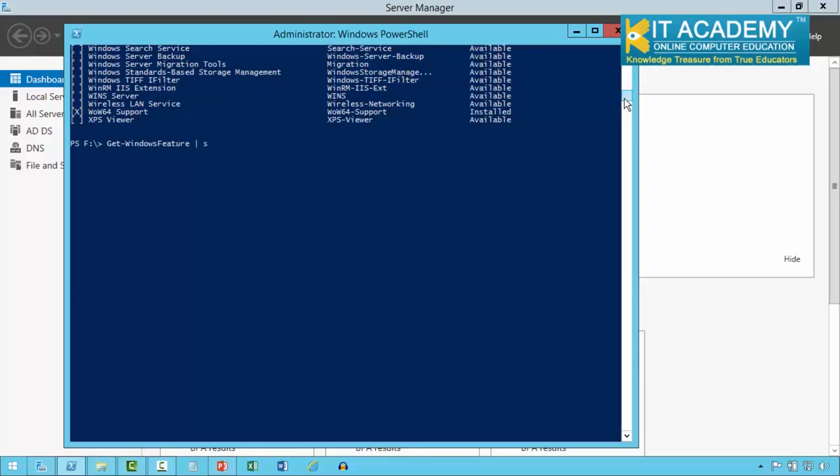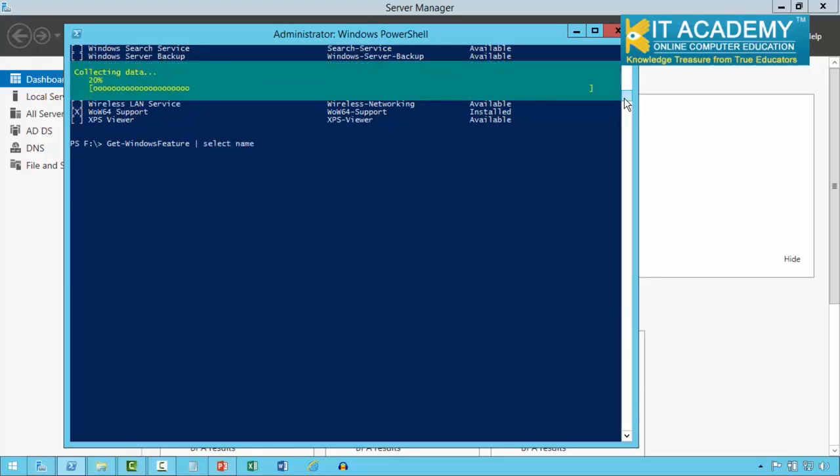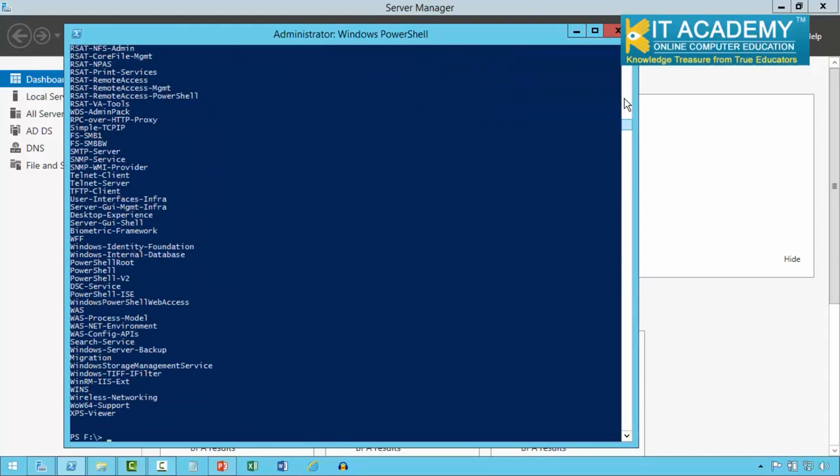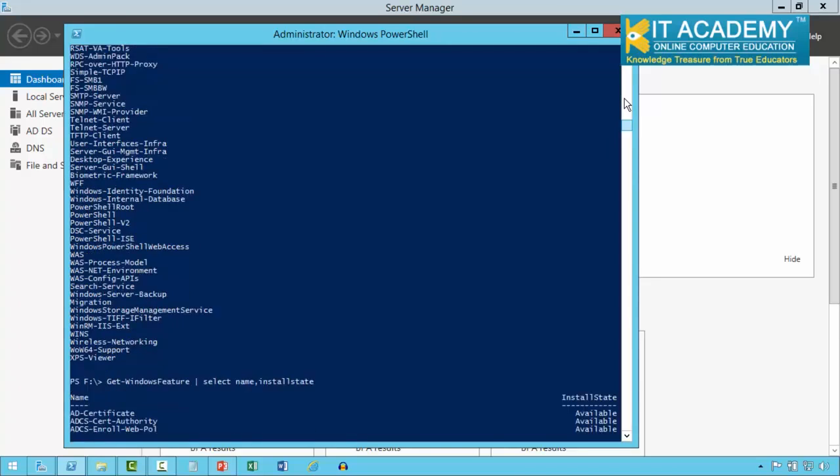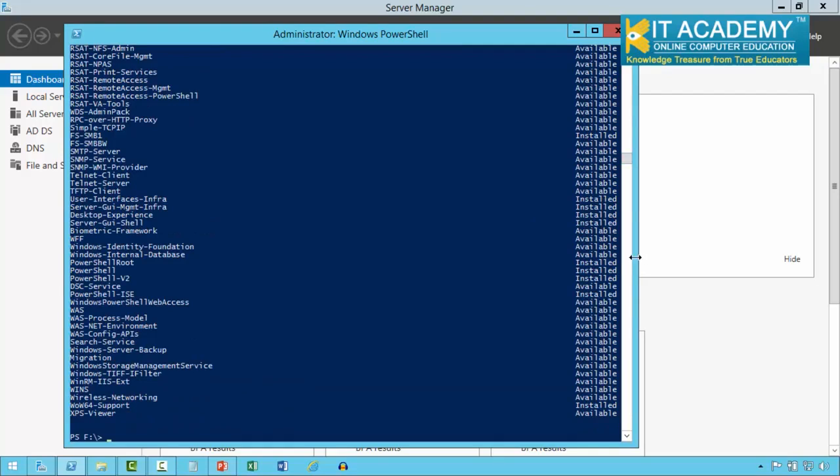So this is going to show me only the name of the feature. If you wish to select multiple columns, I just pressed the up arrow key so that I can see my previous command, and when I press enter, this time I'm able to see both Name and InstallState. Currently the list contains both Available and Installed. What if I'd like to see only the list of features whose install state is Installed? So I can say Installed here.